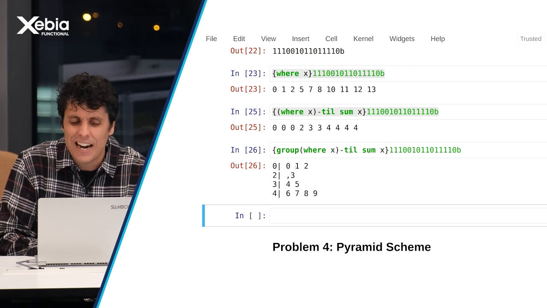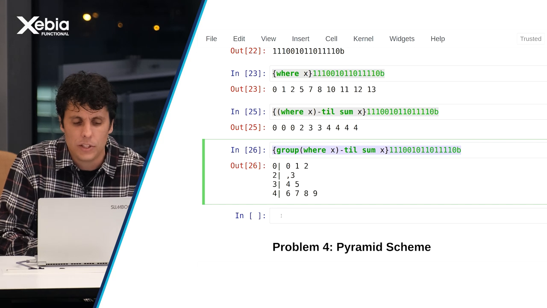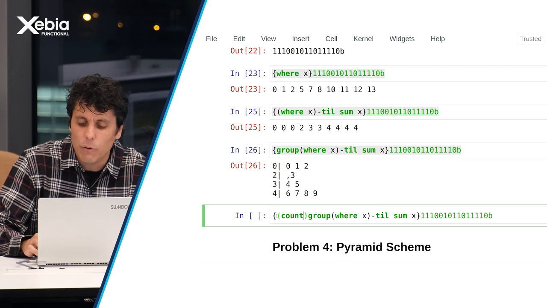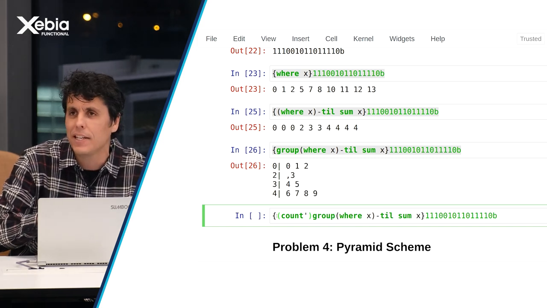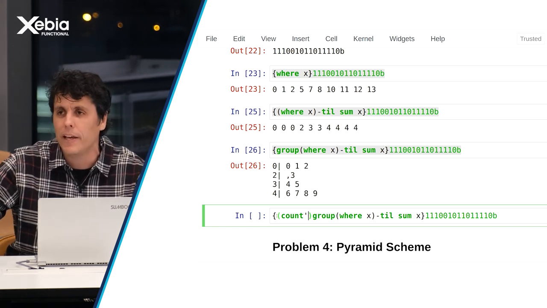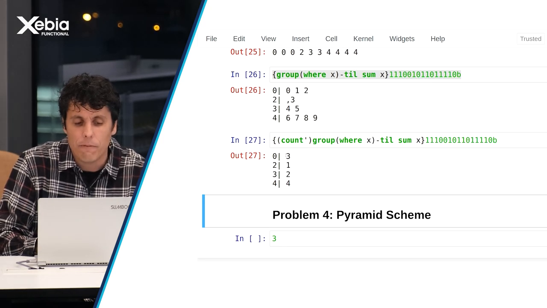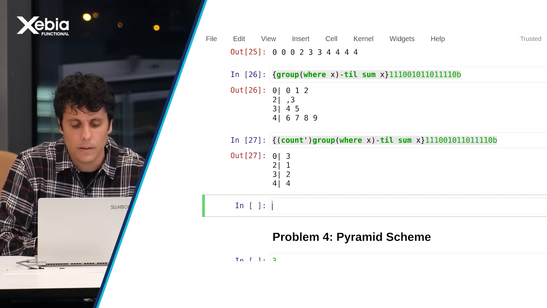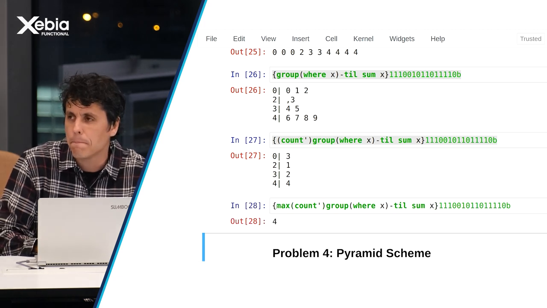The positions here are not important because we want to count the number of elements in each group. So to do that, we simply apply the count each. Okay, this each is like the map, because we don't want to count the elements in the dictionary. We want to count the elements in each list, in each value of the dictionary. So with this, we get the number of elements in each group. And finally, we can calculate the max. So we get the 4. Okay?